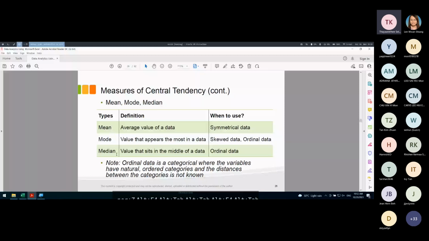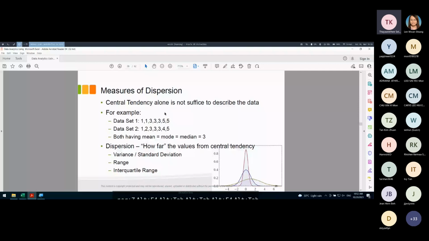Dispersion is how far it is from the center. You can see this chart here. The middle one, the dispersion is the smallest. That means standard deviation is smallest. The second one is larger. The third one is largest. So larger dispersion means variance is larger. We use variance, standard deviation, the range, or interquartile range to measure how flat it is. You can also use a box plot.